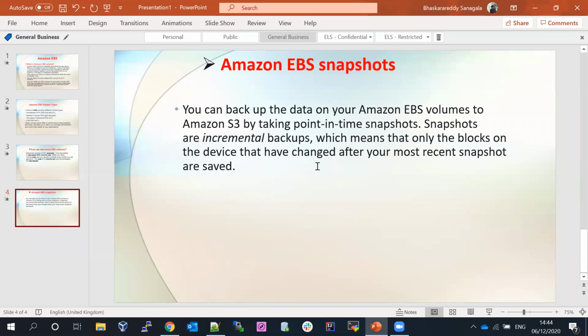Amazon EBS snapshots. What is meant by an Amazon EBS snapshot? A snapshot is nothing but a backup of your EBS volume. When you create an EBS volume, we want to take backups. Why? Because the application data is stored in the EBS volume. It's like you have a laptop running with a C drive and D drive. That is where the storage is used. The same terminology in AWS is called EBS.